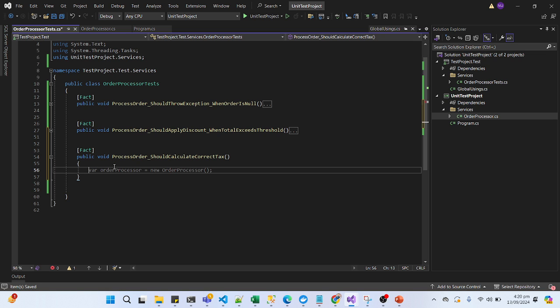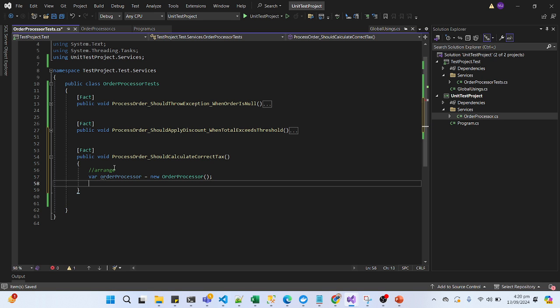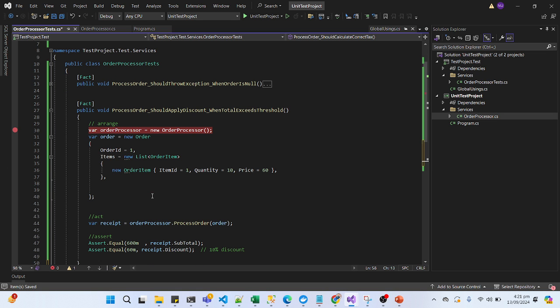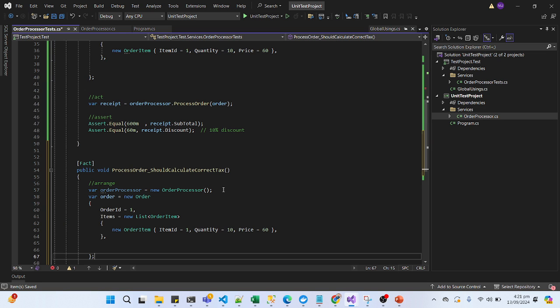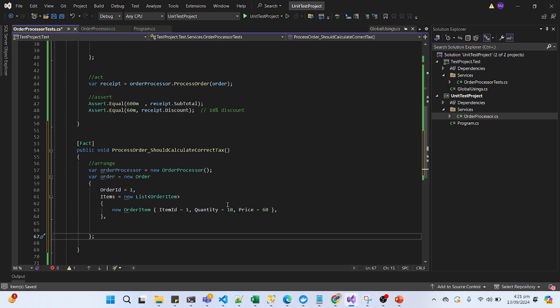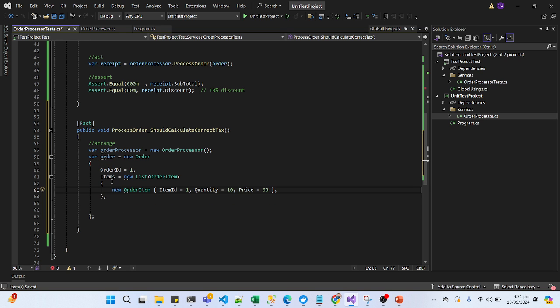and in this function I first have to arrange the data. I have to create the object of the class: order processor is equal to new order processor. Okay, and then I have to create a dummy order. So for this I have to get this data and paste it here. For example, we have the item ID 1, the quantity 10, and the price is 60. So we just created a dummy order.